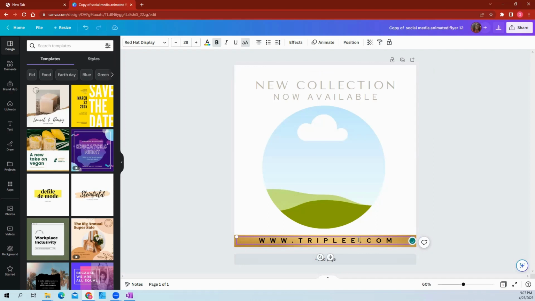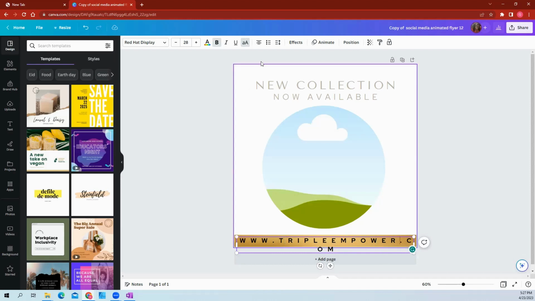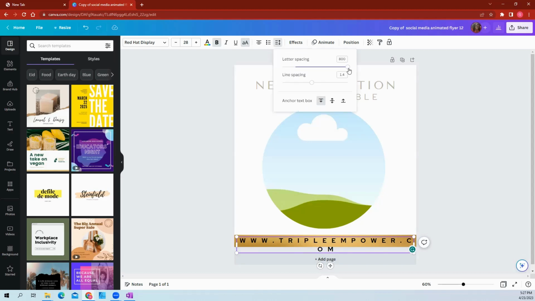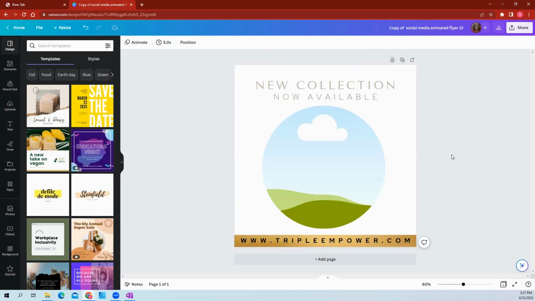So say if your website is longer than mine and comes out like this, you still go up here to the three lines and the arrow. And as you see, it says spacing. You will click here and I will bring it down. As you bring it down, now you see it put it in place.